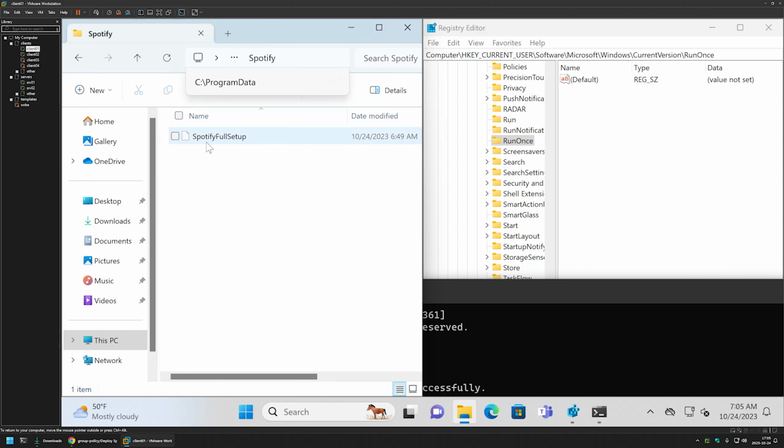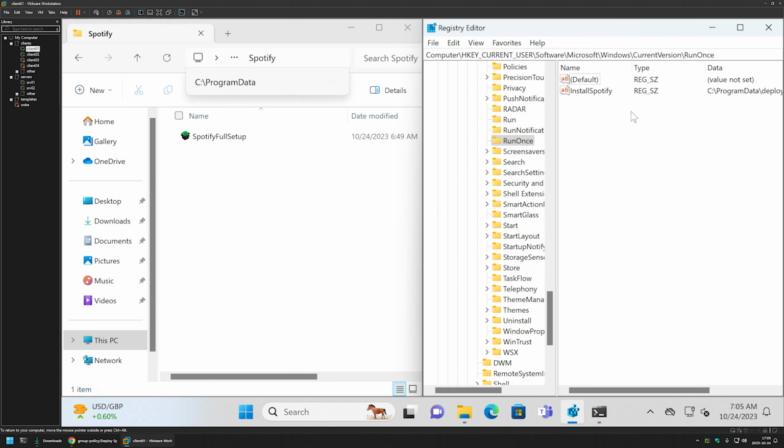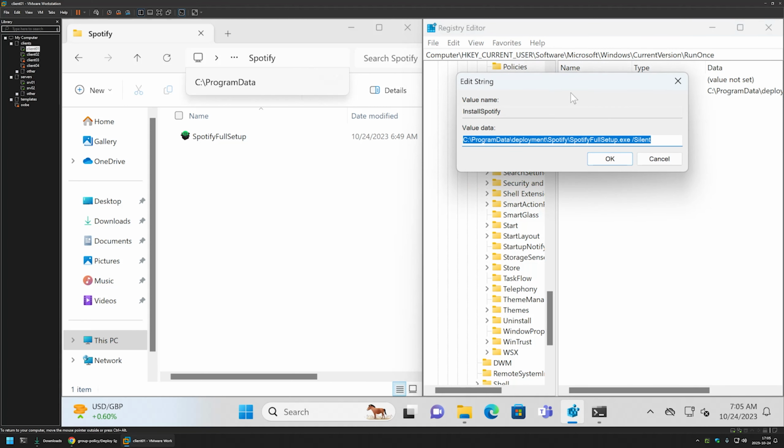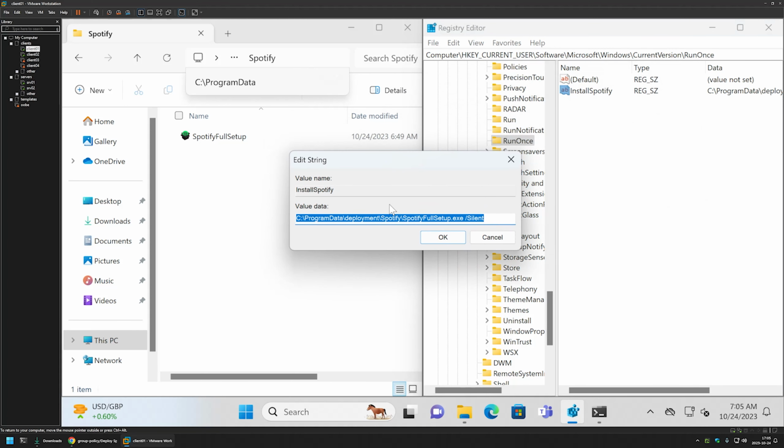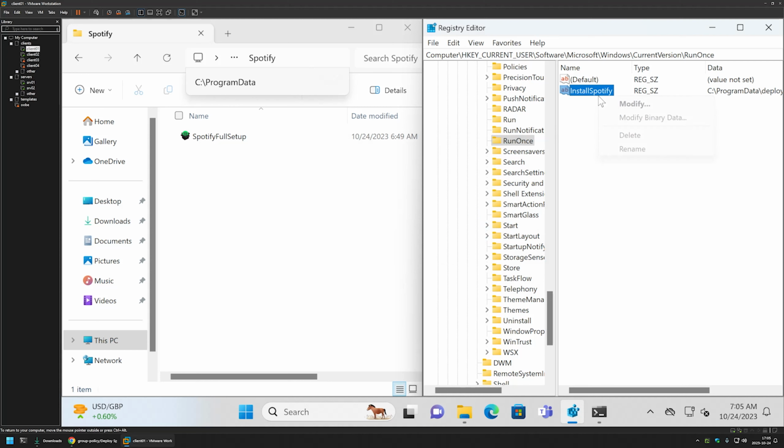I will go inside of it, and here we have our executable for the Spotify installation. Same goes for the registry. The value was deployed, so everything seems to be fine. If I click on the registry entry here, we can see that this line will be executed for the user during the logon process.